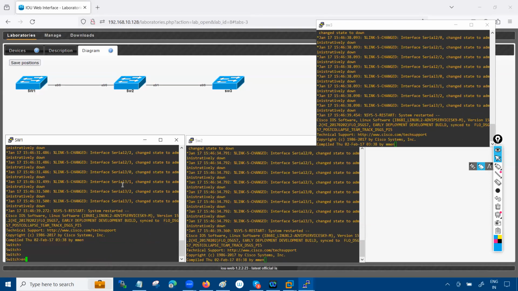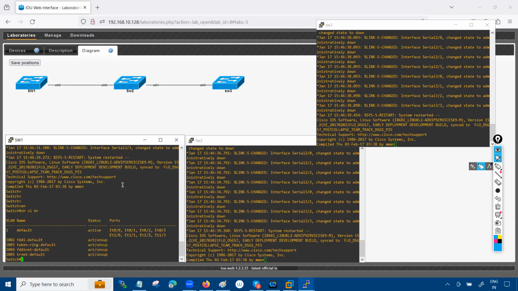Okay, so now let's have a look. So VLAN brief. I don't have any VLAN. By default, the VLAN number 1 is present. That's called the default VLAN. And all the ports are members of the default VLAN.